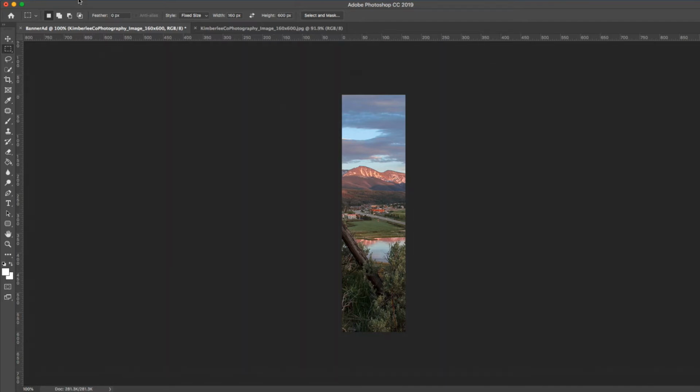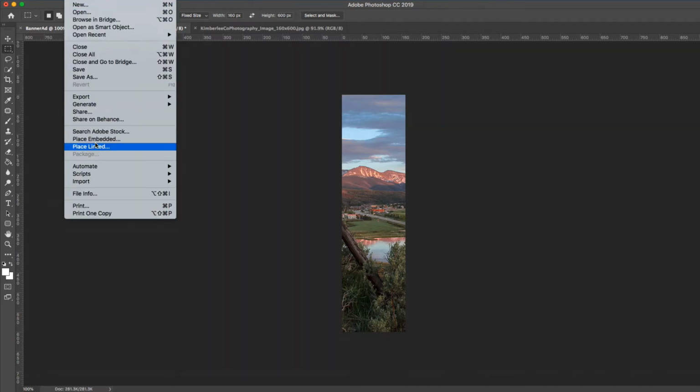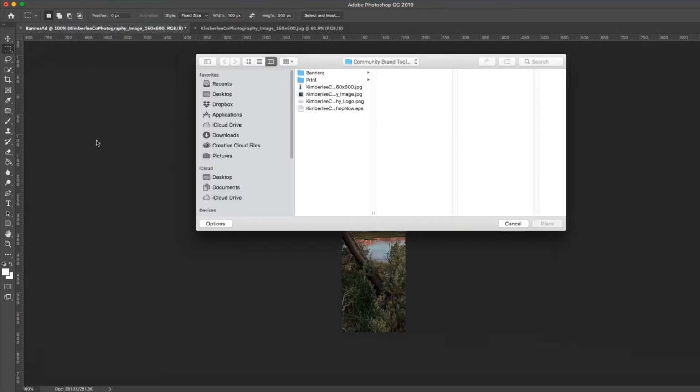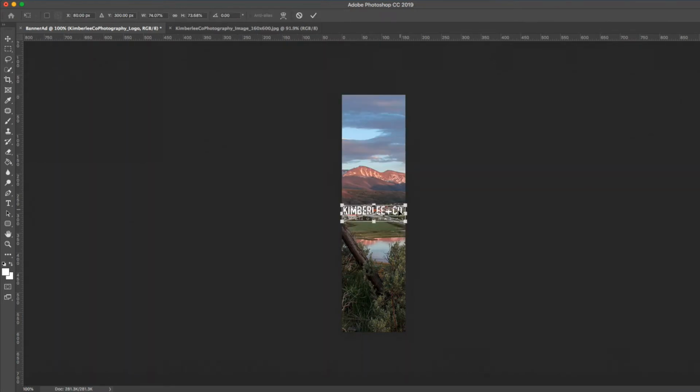So in the same fashion, I'm going to go to File, Place Embed, and then I'm going to go to my photography logo. So this is white, so that's why it's not showing up right now, but when I place it, it's going to place right in the center. So this is a little wide, and I'm going to resize this, and it's going to be proportionate if I drag that corner in, click Enter. I'm just going to move that a little bit so it pops a little more if the clouds are darker in the back.